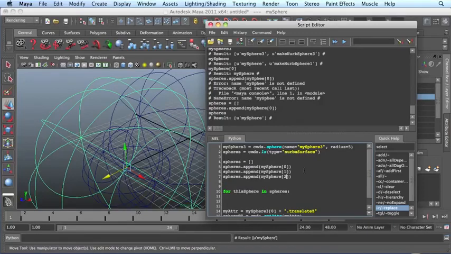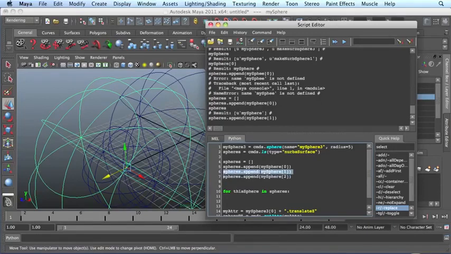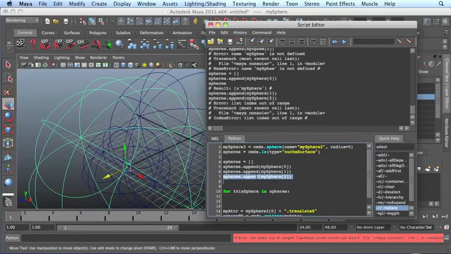1, 2. Let's run these. Now what happened here? Oh, my mistake. We're doing this wrong here. It's actually using the same list over and over. That's not what we wanted. Let's clear our list and start over.